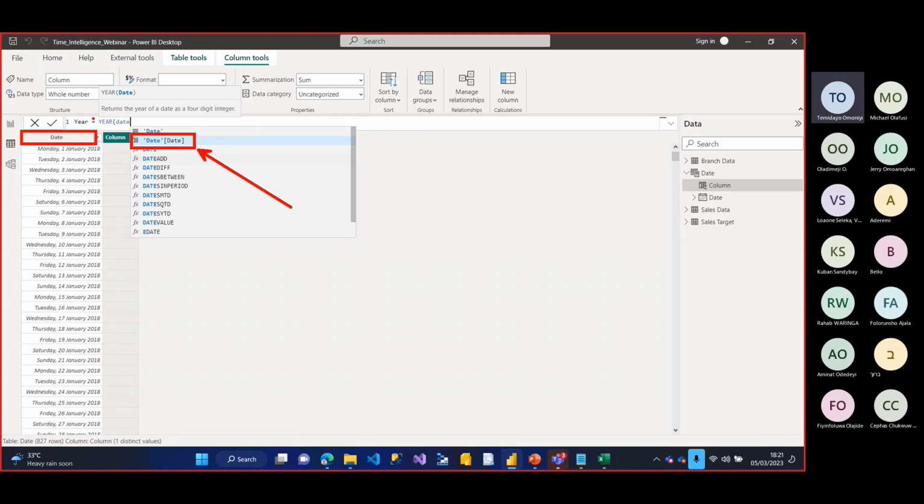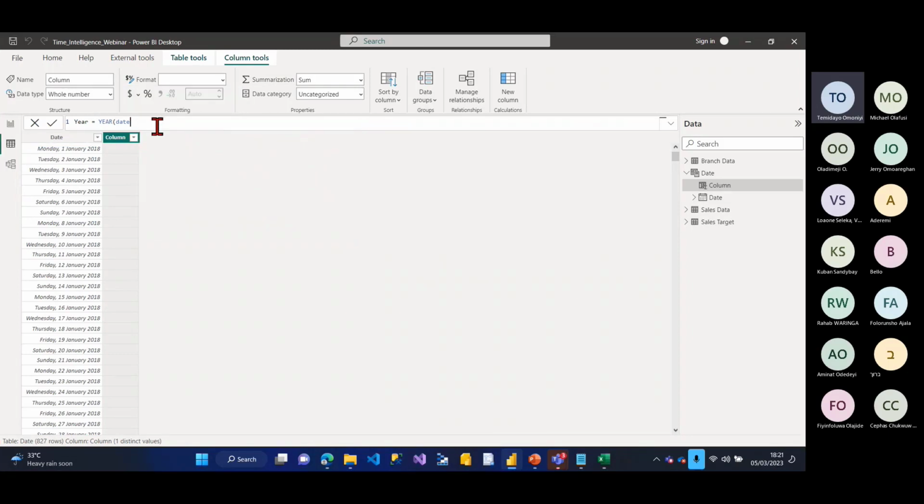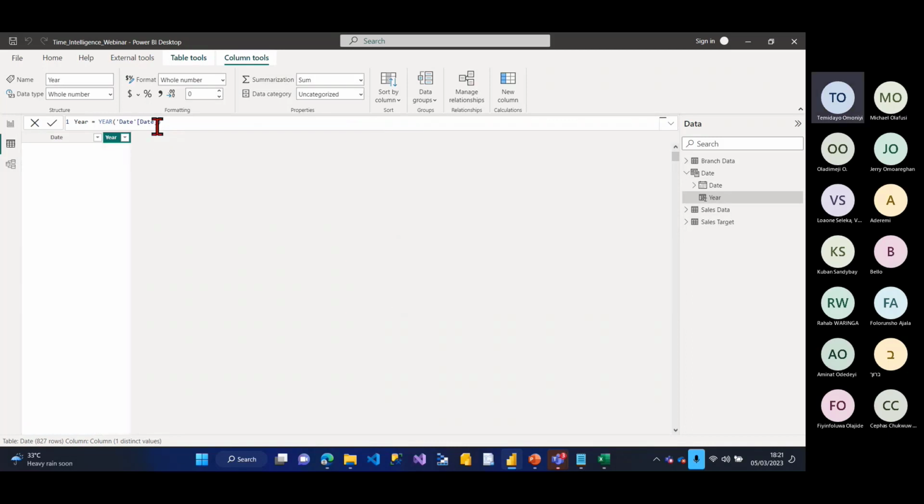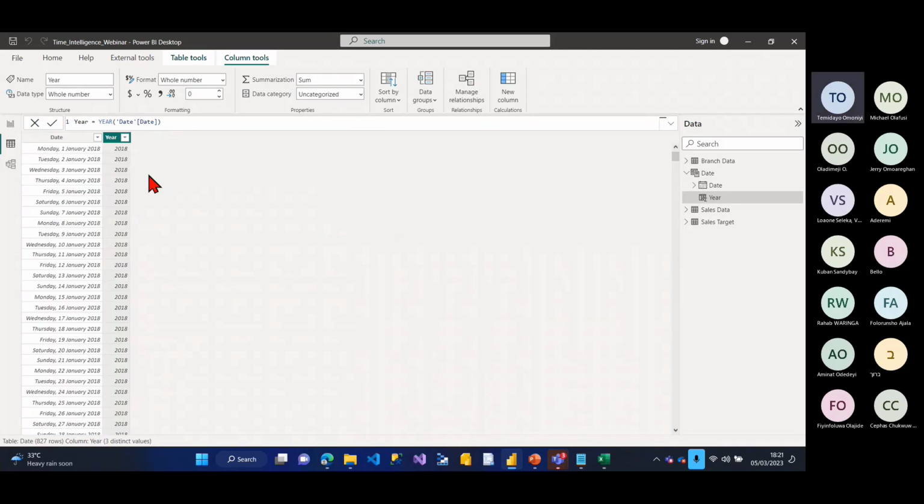When I was creating my calendar, I used date equals to calendar, so it shows me date of dates. The table name is dates, and the column name is also dates. That's why it's saying date of dates. So I say date of dates, enter. The idea of a calendar table just gives you more flexibility. I can also create a new column again, so I can be picking all the things I want to see.